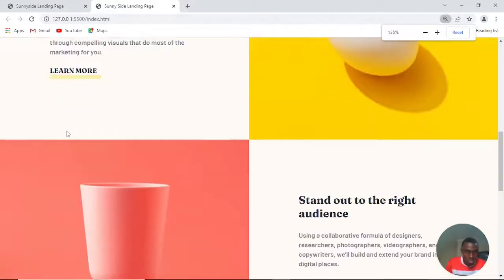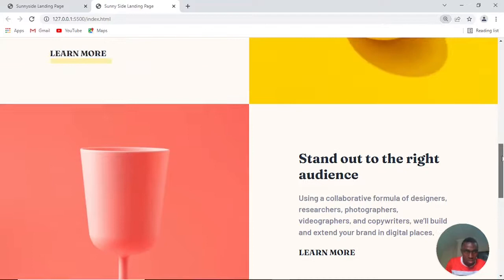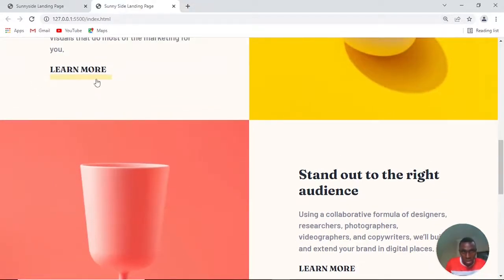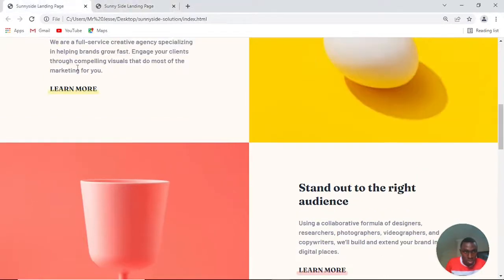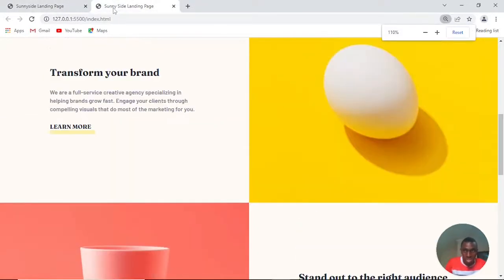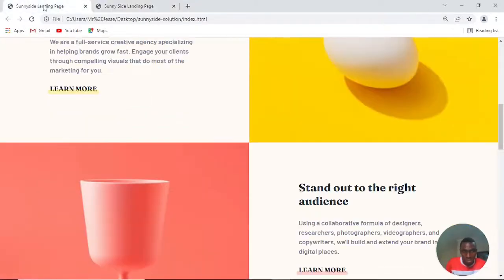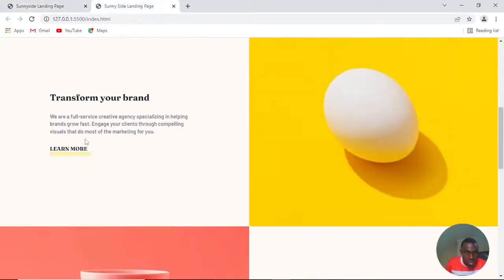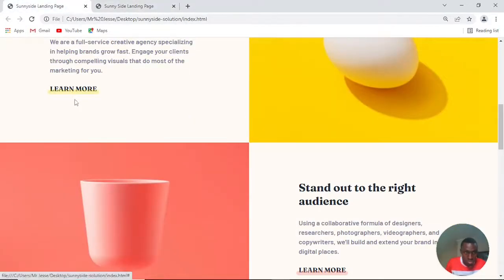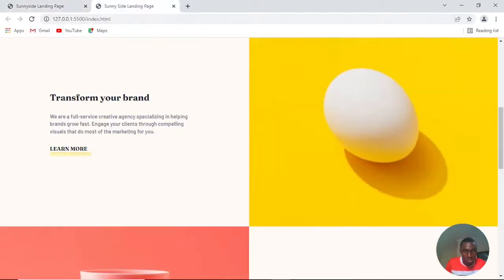Let me zoom in a little so you see it better. This underline has these square borders, while this one has a rounded border. I'm going to show you how to do that by simply changing the border radius property. Another thing is that this guy somewhat overlaps with the text. While this one has some space between the text and the text decoration, this guy overlaps with the text. I'm going to show you how to do that right now.